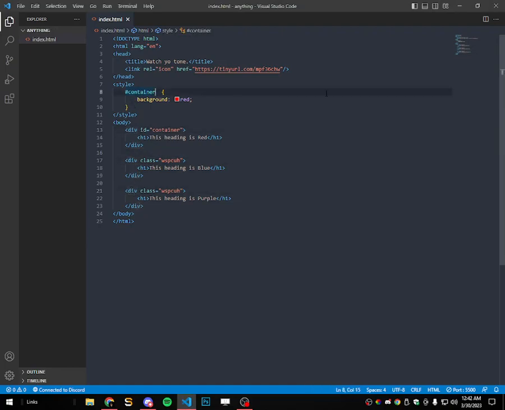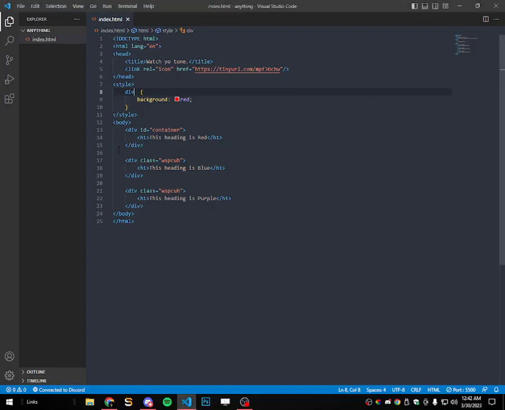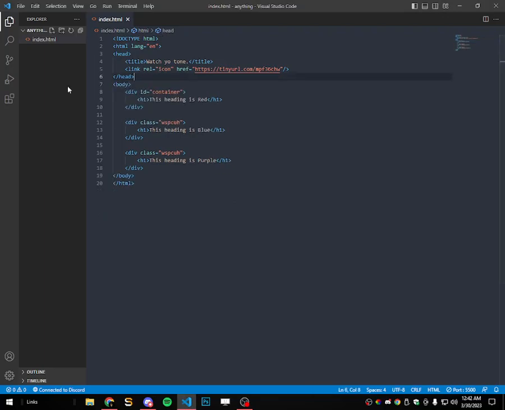So I cannot just do div here, because therefore it's going to be coloring every single div in that HTML file. Anyway, more on that after we get to external CSS, which is the most used CSS on almost every website on the internet. So how do I use external CSS?